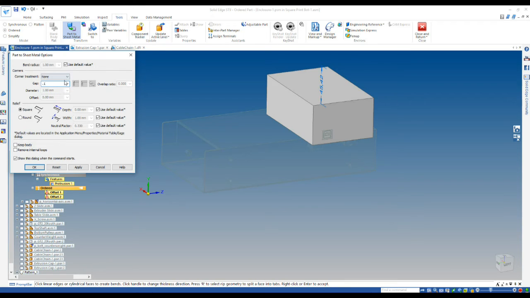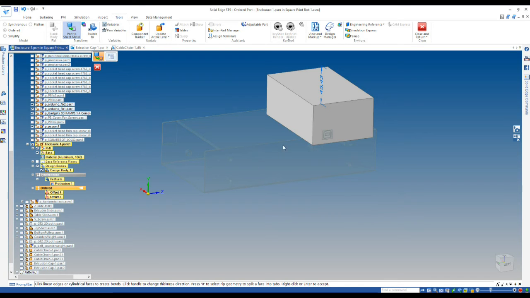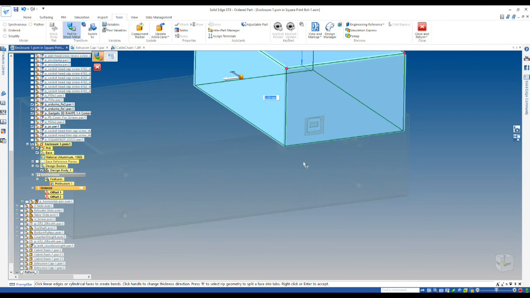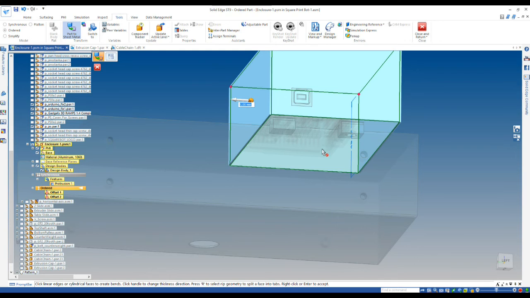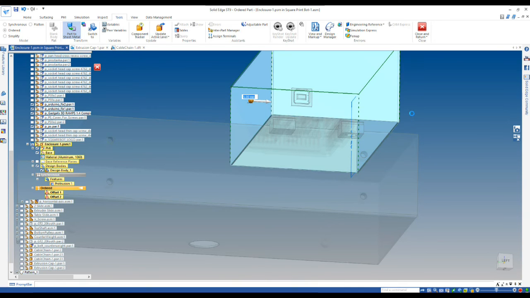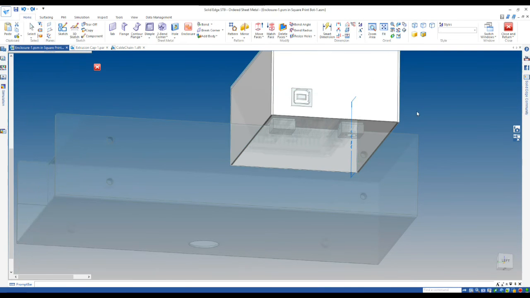I can specify the corner treatment before I've even got any sheet metal, and I can specify all my various options. Then I just say where I want the folds to be. Okay, that looks reasonable. I've got a 2mm clearance and I've got a 1mm wall thickness. I'll just make that thickness inside. So I've still got a 1mm clearance all the way around this component.